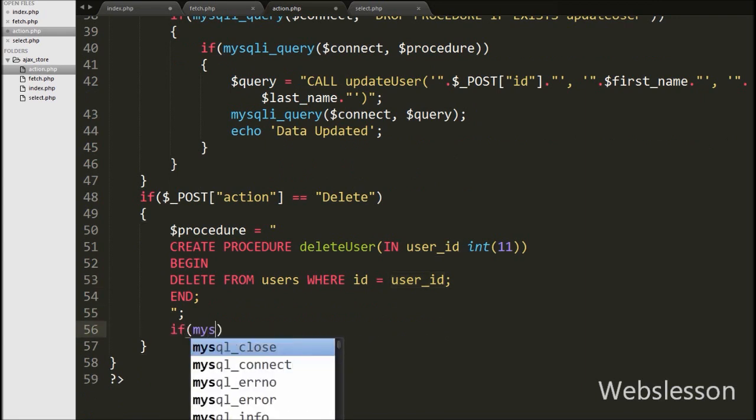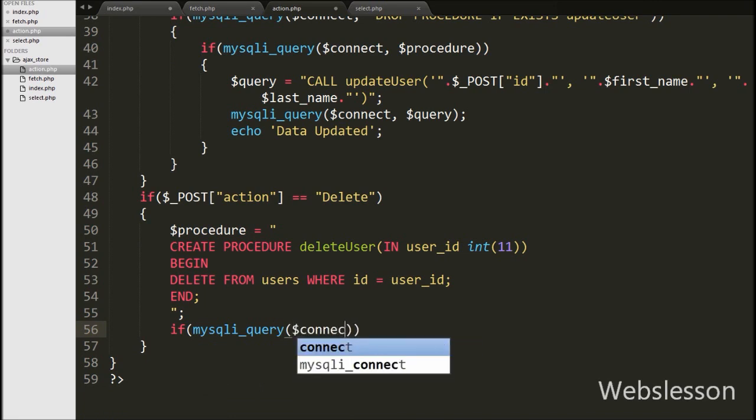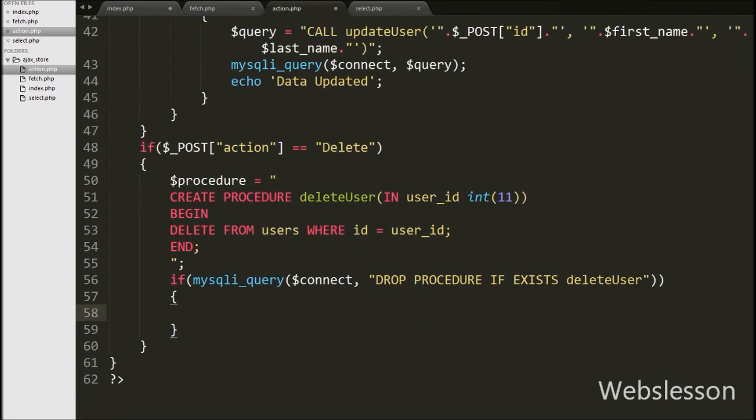Now we write an if statement with a condition like the mysqli_query function with 2 arguments: the database connection string, the $connect variable, and in the second argument we write the query, like drop procedure if exists delete_users. This function will drop the delete user stored procedure if it exists, and it will execute the if block of code.